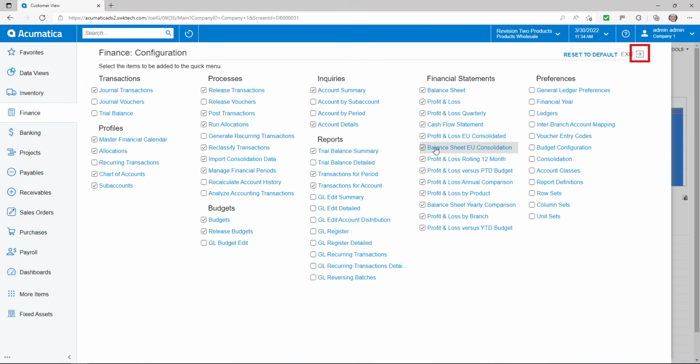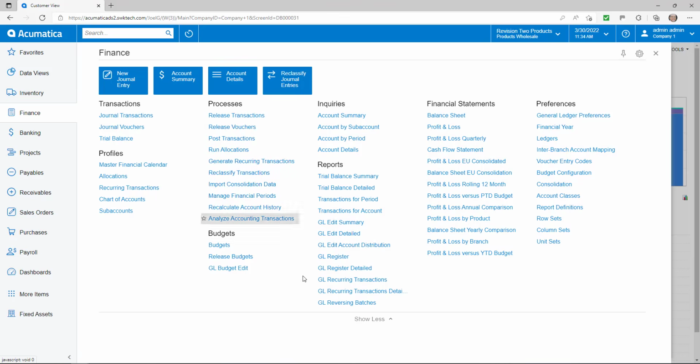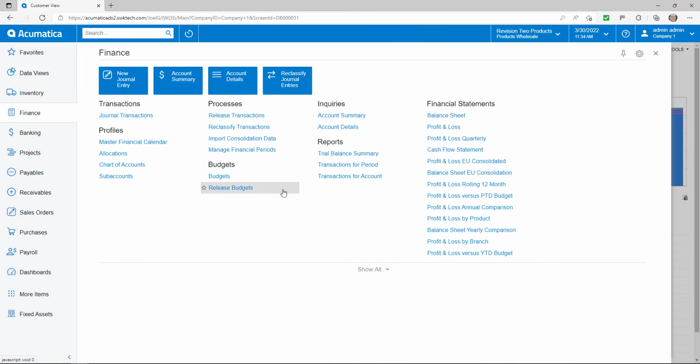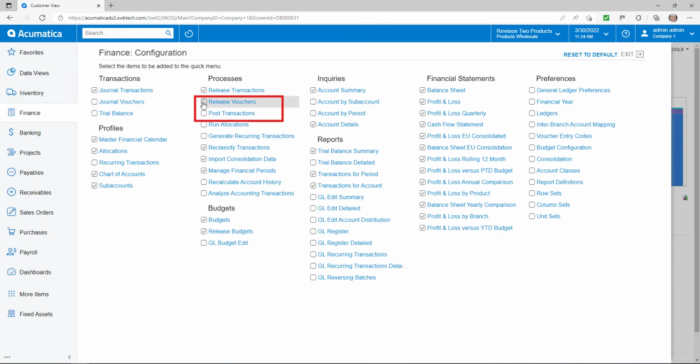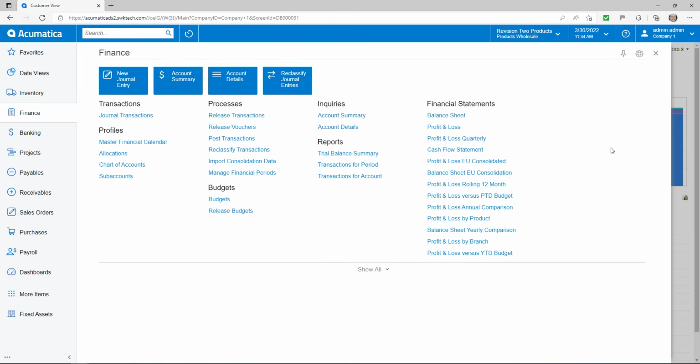If I wish to modify what's part of my quick menu, I can click the cog in the upper right and select to add some items in here. In this case, I'm going to remove post transactions and run allocations. I click Exit and I go back to my quick menu, and now I see that those processes of post transactions has been removed. If I come back here, I can go ahead and say release vouchers and post transactions. Let's add them back in and exit, and now I see that they're back on my short menu.